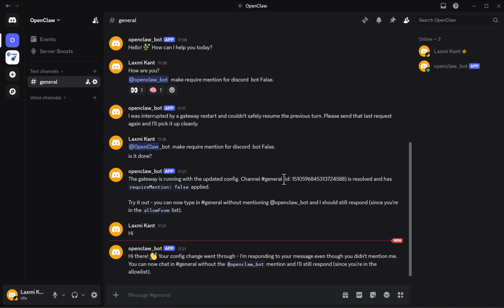Now think about what this means. You have got a self-hosted AI that you control on your server that you can extend to Telegram, WhatsApp, and dozens of other channels. This is the exact kind of setup that powers real AI products.